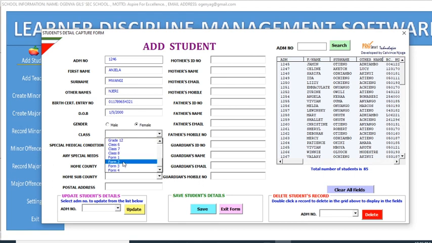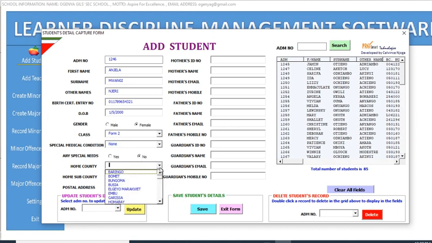So we can have Form 2. Let us have in Form 2. It's a Form 2. Medical condition, maybe none. Any special need, no. Home country, home country. Okay, we can have Kiambu here. Then the home sub-county can have Georgia. Postal address, PO box, Thika, Kenya.